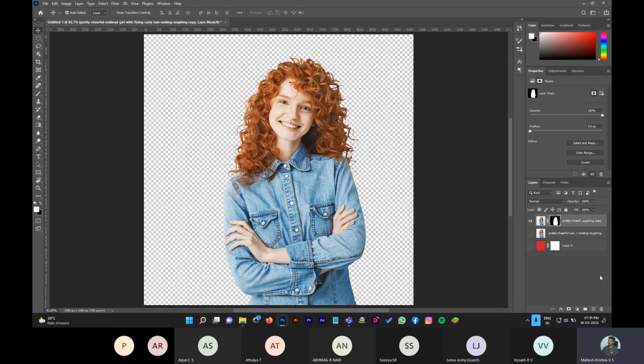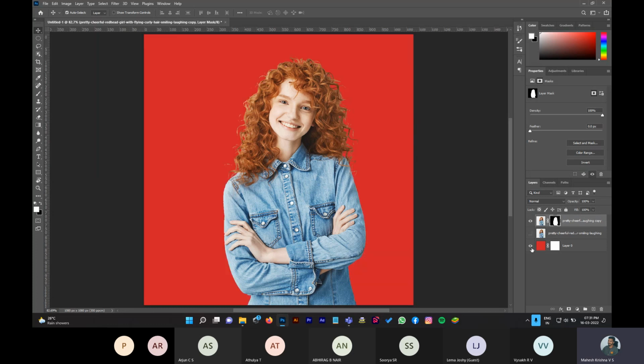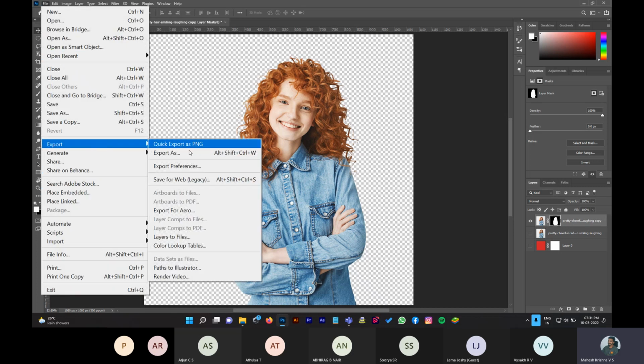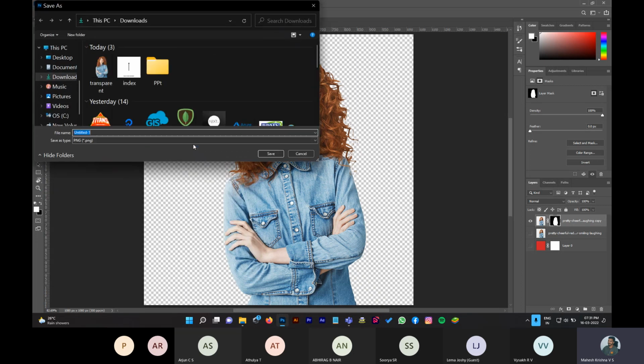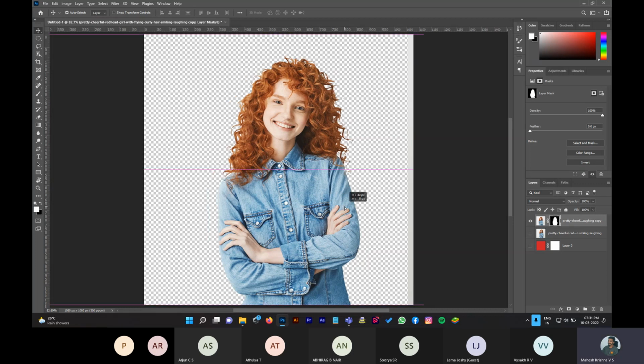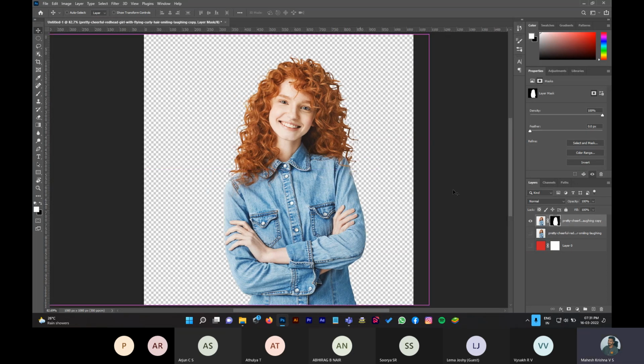If you don't hide this layer and save as PNG, the background will be present in it. So make sure that you hide this layer and save as a PNG. Or else you can directly do a quick export as PNG here and save it. Okay. So that's all for the export. Yeah, I'm open for questions. You can ask.